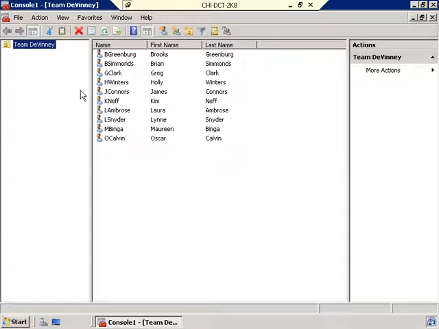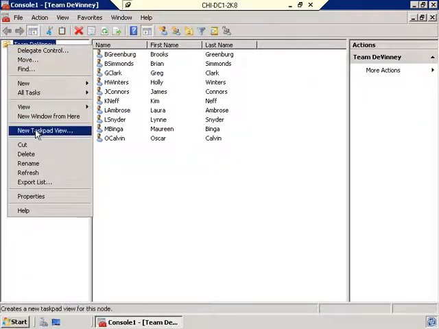Alright, sorry about that. But anyway, the point I was getting at is now we made it real easy for Sam to be able to see the names of all of his users, as opposed to just the computer logon name. Now the next thing we're going to do to really simplify this is I'm going to right click on Team Divinity and we're going to select New Task Pad View.